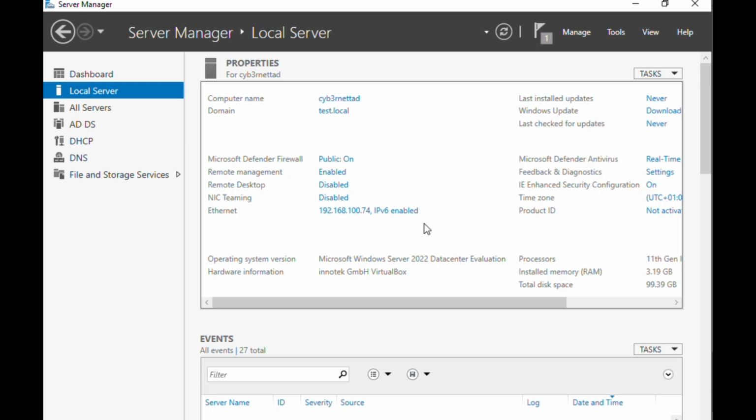Welcome to CyberNet Security, and today we'll be talking about how to create organizational units and manage users in Active Directory. So by default, when you create an Active Directory domain controller, here I have an Active Directory domain controller named test.local, and this Active Directory is a DHCP server and equally a DNS server.